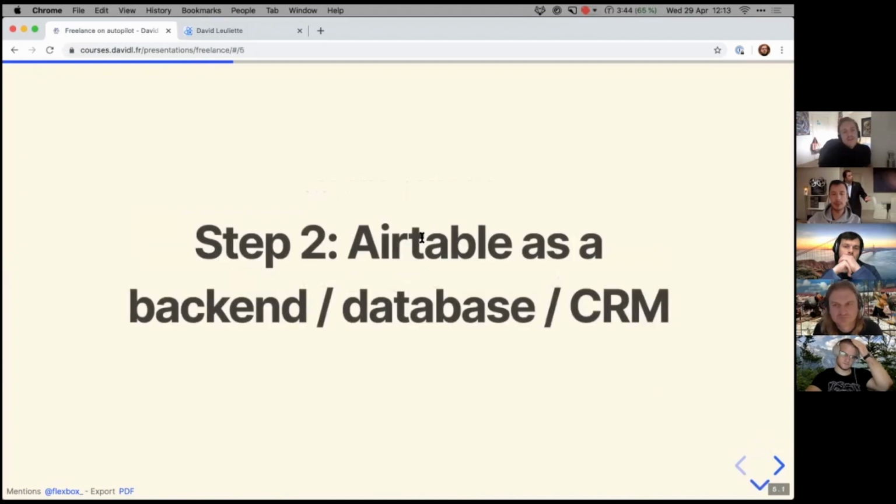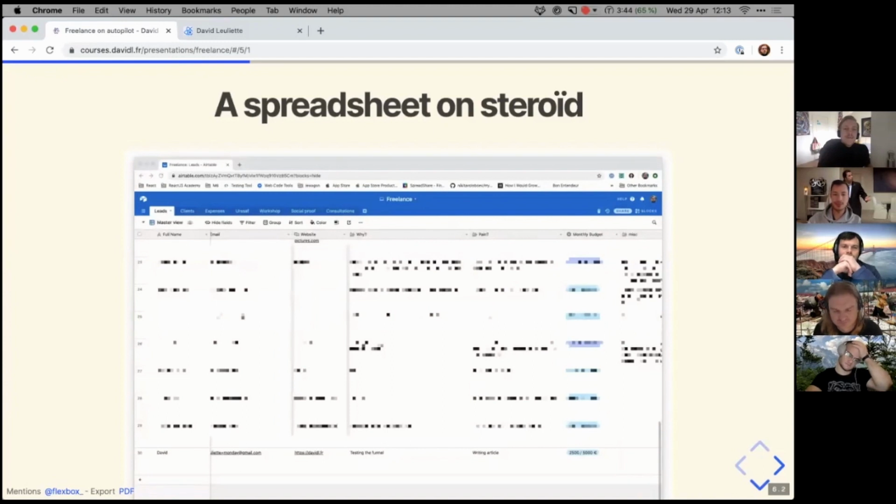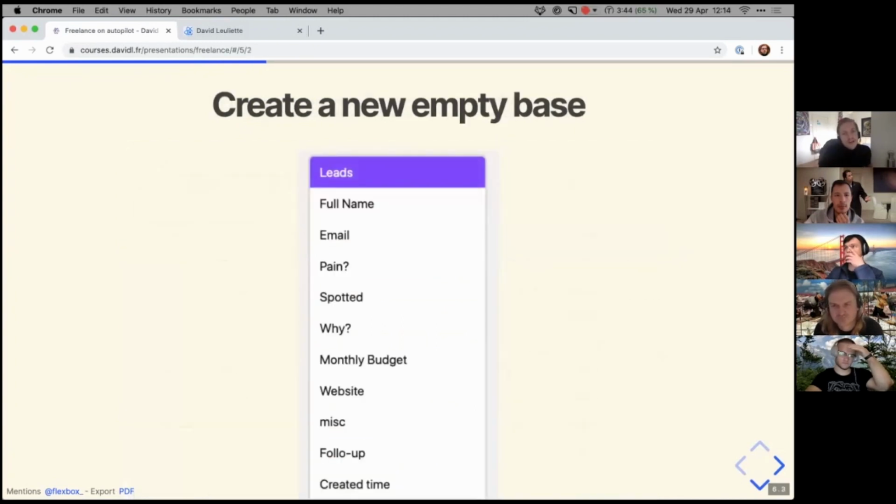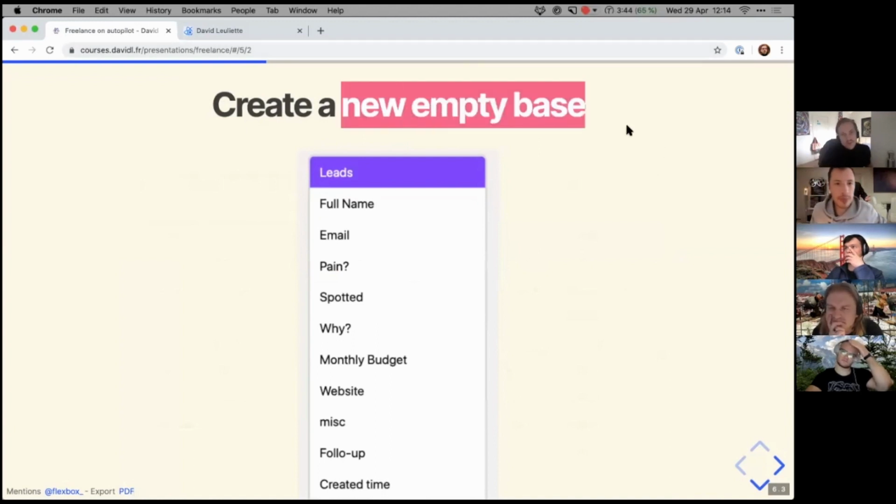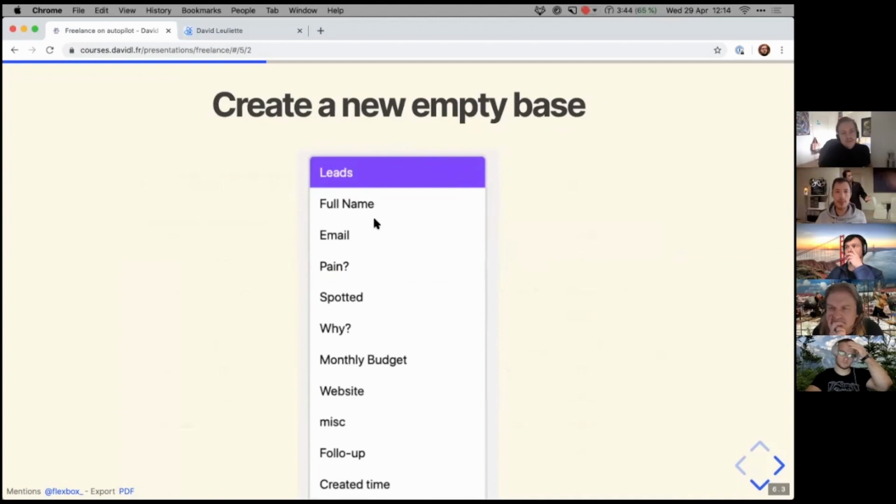Step 2, we are going to use Airtable as a backend database, CRM, whatever you can. For people who don't know what Airtable is, think of Airtable as a spreadsheet on steroids. So basically, it's exactly like a spreadsheet. As you can see, there are some records on it with different rows and columns. If you create a new Airtable, you should start with a new empty base and add these different fields. For example, full name, email, what is the pain point, the budget, the website.